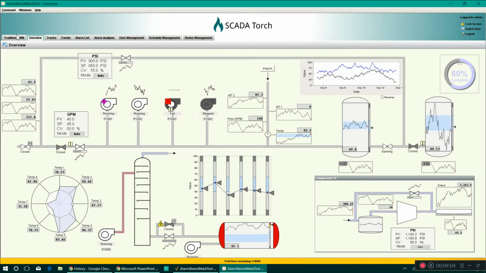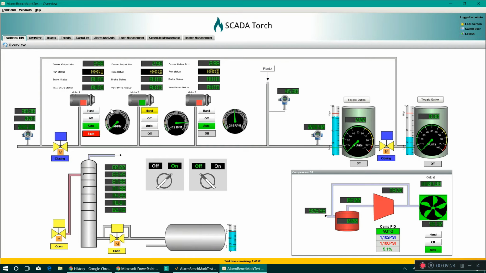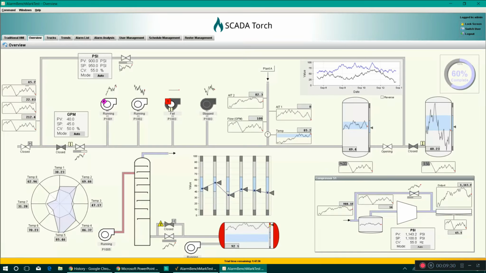So looking at this screen, I'm actually colorblind, and looking at these red and green states for these motors is actually really difficult. Versus when we look at this high performance HMI, there's no question about what's on or what's off. And it's also pretty intuitive to see what's running.